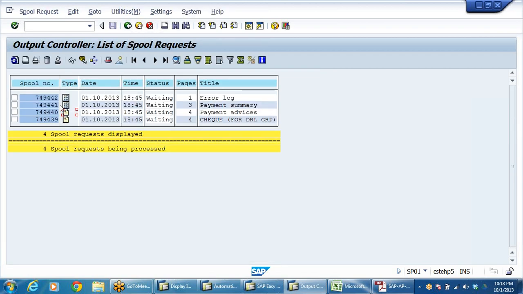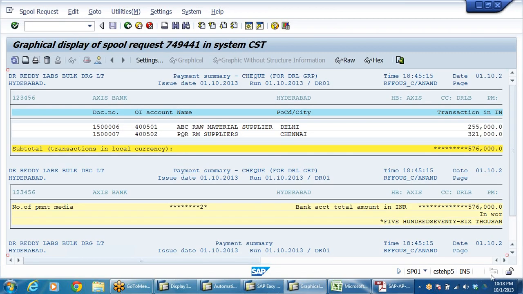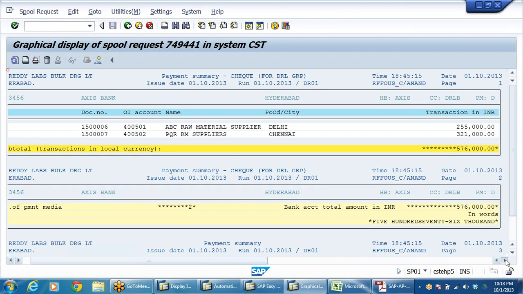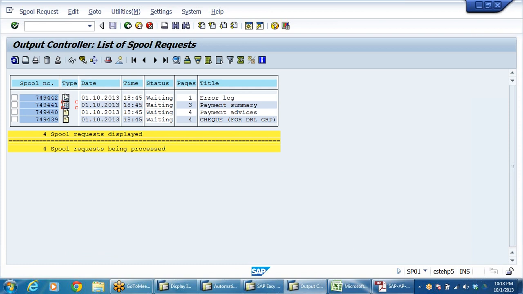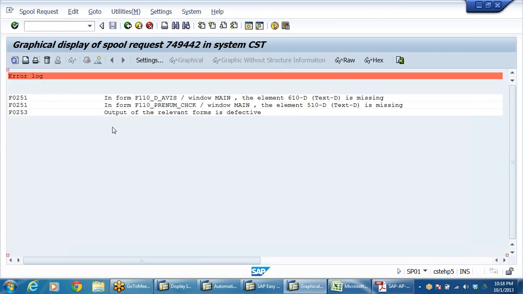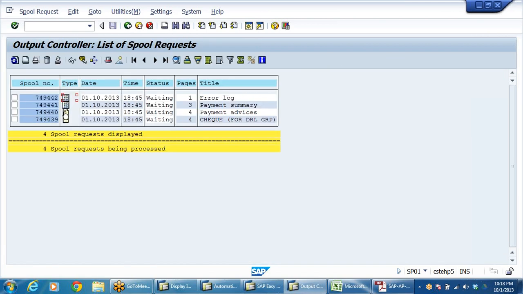What is this one? Payment summary. See the payment summary. ABC raw material 255. This is 321. What is this one? Error log. In the AVS window, text is missing. In format 110 pre-number check window main, the element is missing. Output of the relevant forms is defective. So that's what I'm observing. What happened?